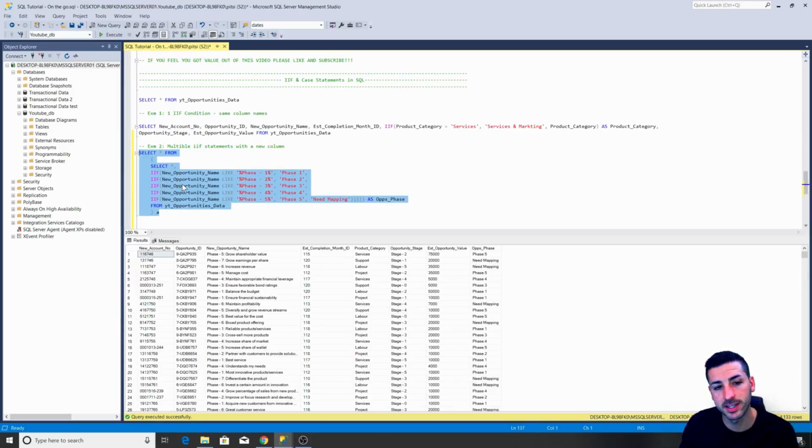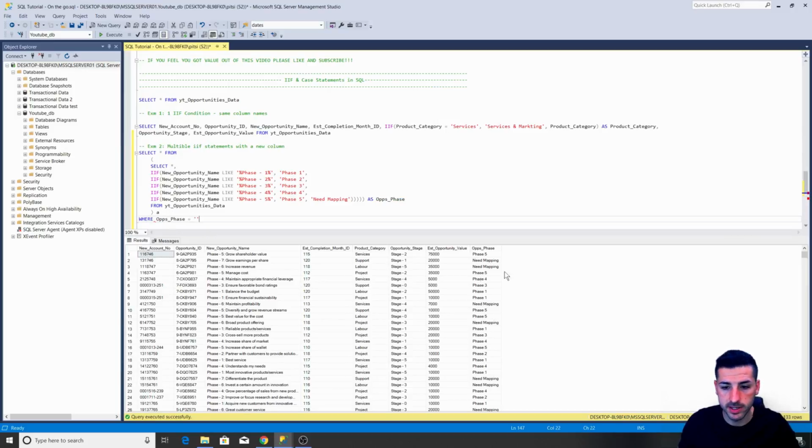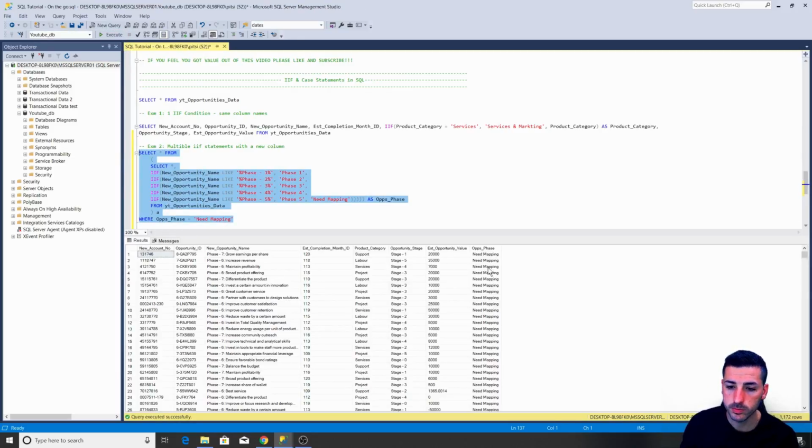So now I've selected everything from A, and now because it treats this whole query as, let's say, a table, I can add a where clause and say where opportunity phase here equals, and I can say it needs mapping. And now we're going to have all the rows that need mapping, that their opportunity phase equals needs mapping.